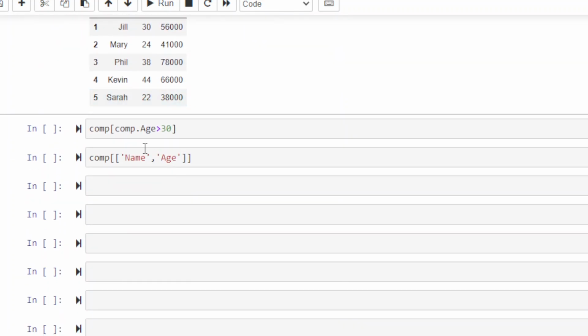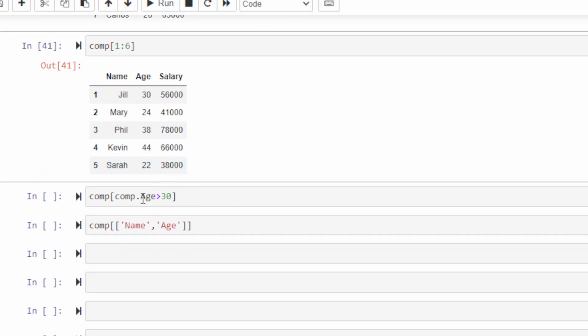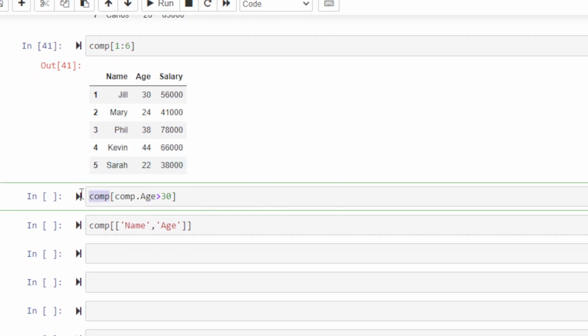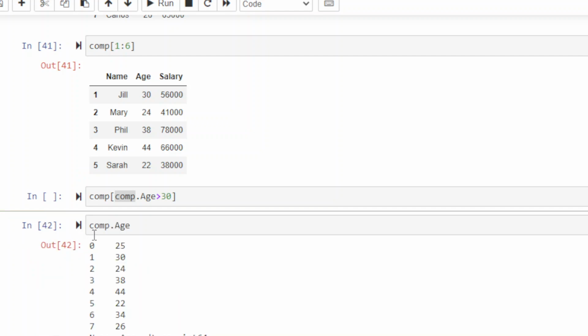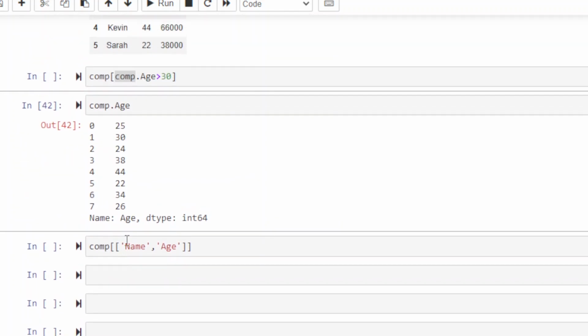I can also filter. I can say I only want ones where the age is greater than 30. So notice I start with the name of my data frame, and then I wrap it within these brackets, just like when we did lists. But now I go in here and I put the name of my data frame dot age. That's how you indicate a column here. In fact, let me show you. I can do comp dot age. It'll return just that column. That's all it returns.